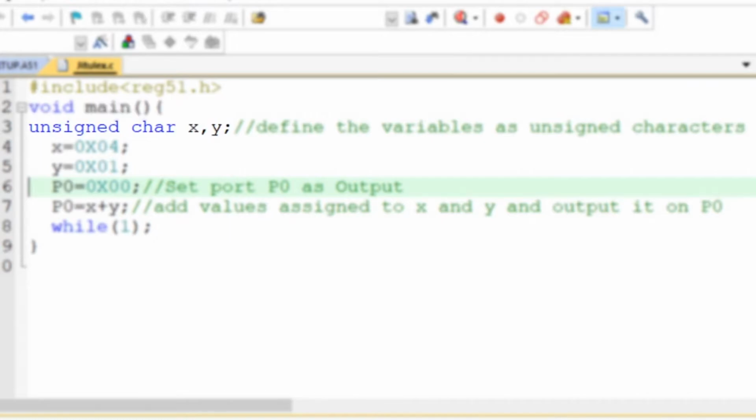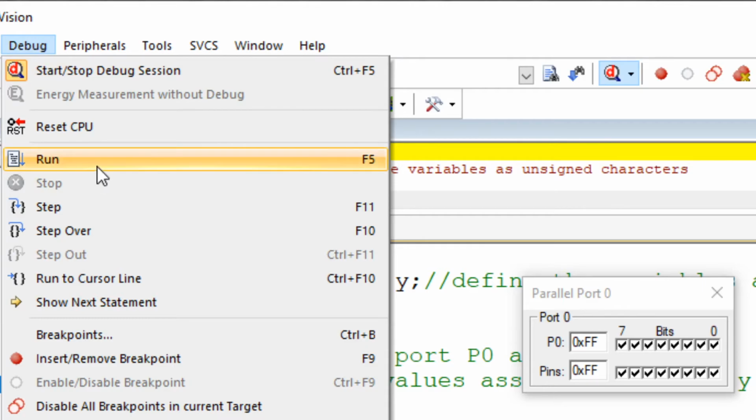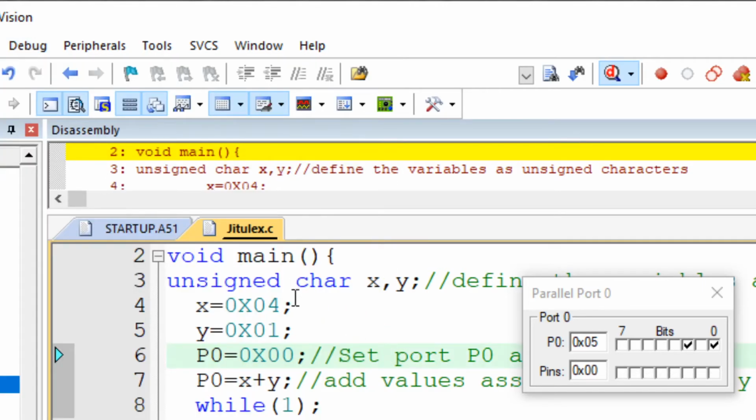Then we assign x and y as unsigned characters. This enables us to further assign a value to the character. We assign an 8-bit value to both the unsigned characters. Then we set port P0 as output port in this line. After that, we add the two values assigned to the unsigned characters and push it onto the IO port P0. We will write while to make the code run continuously. Now when we go to simulate this code, we can see the output gives us the desired addition of the two 8-bit numbers we provided in the code.